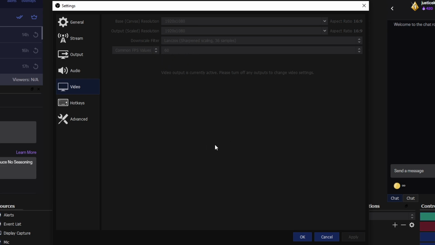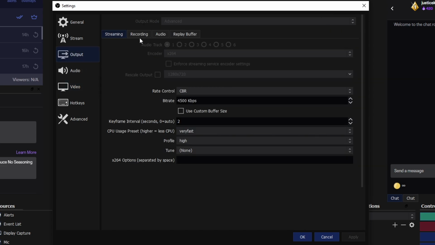If you don't have the best PC, I suggest maybe pushing it down to 30 if you can. Some games don't look the best in 30, like faster paced multiplayer style games, but if you're playing a campaign game, 30 frames per second isn't the end of the world. Let's go back to output though.